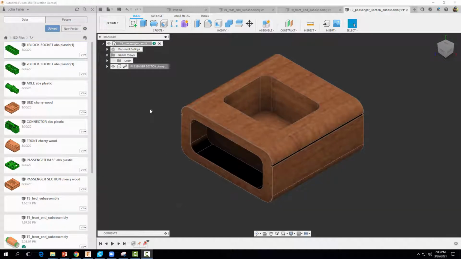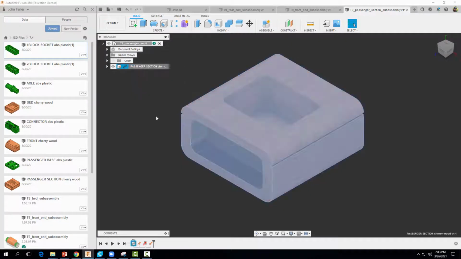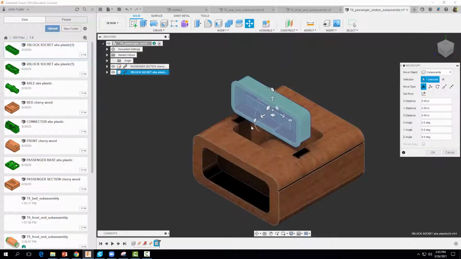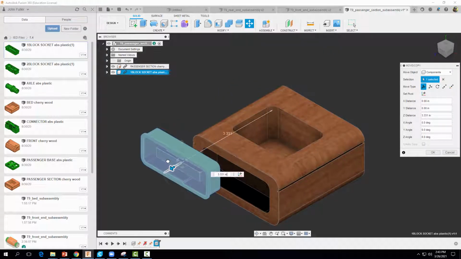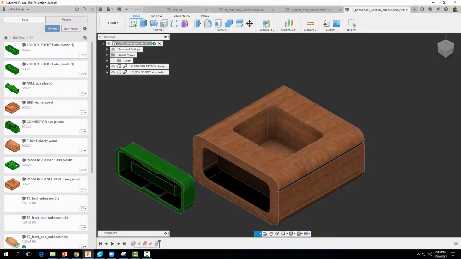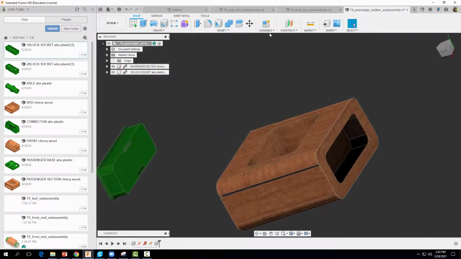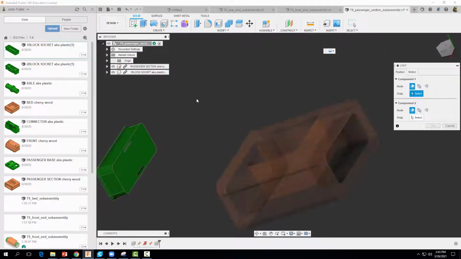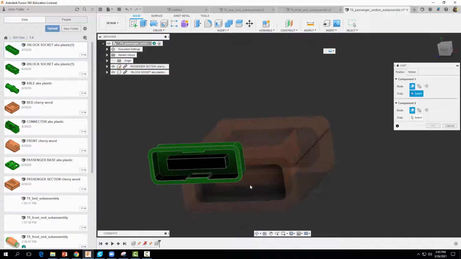Alright, so now I'm going to go ahead and right click and ground my passenger section, and now I'm going to insert my 1-block socket again. So I'm going to right click, insert into current design, select OK. Let's come on up to assemble and joint. Make sure you got a rigid joint and find this center part. Let's see here.